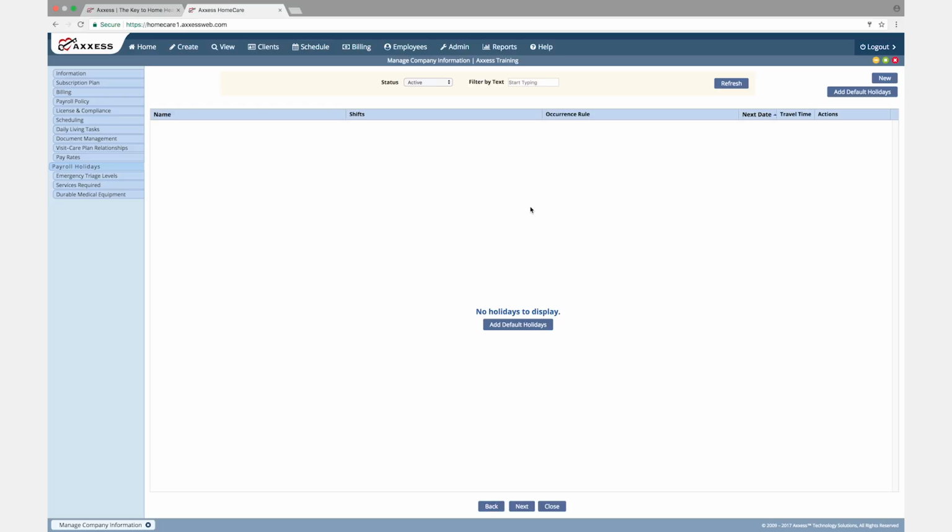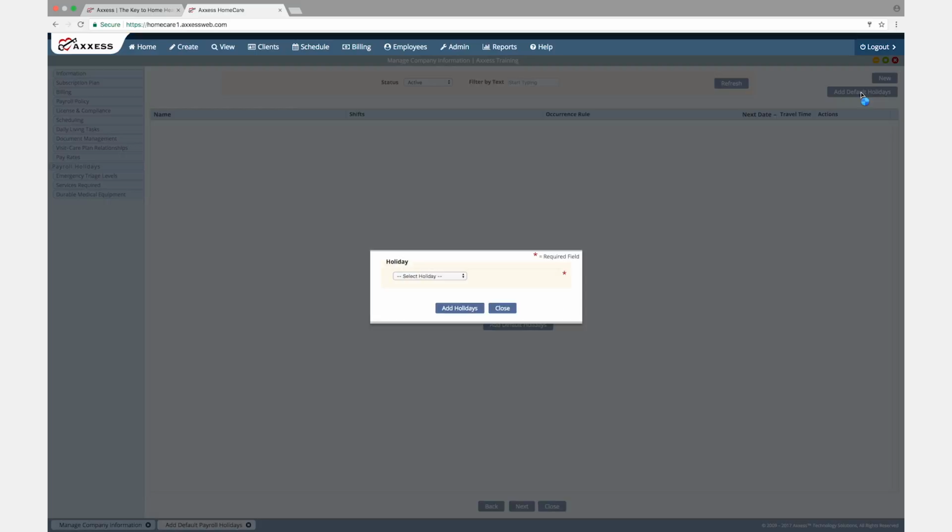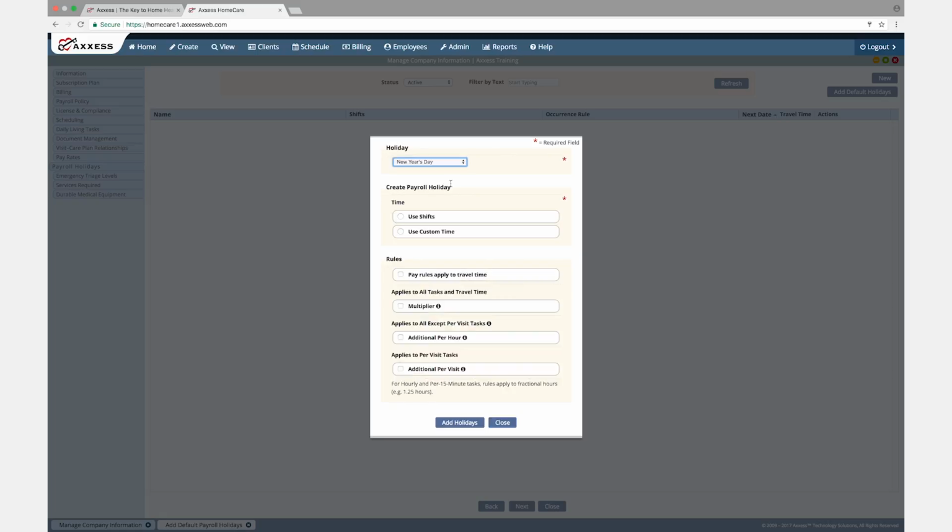Here you can customize the list of holidays that your agency will be observing, as well as provide the ability to indicate the pay schedule. You can add default holidays. Now our default holiday list comes up when you click on Add Default Holiday, and then you can select your holiday. This is probably the easiest way to add your holidays. However, you don't have to use this. You can also click on New and add your own holidays that way.